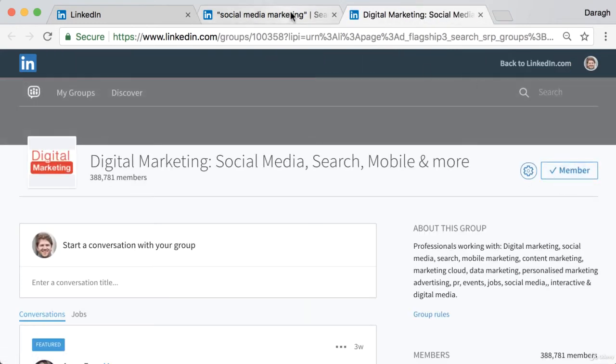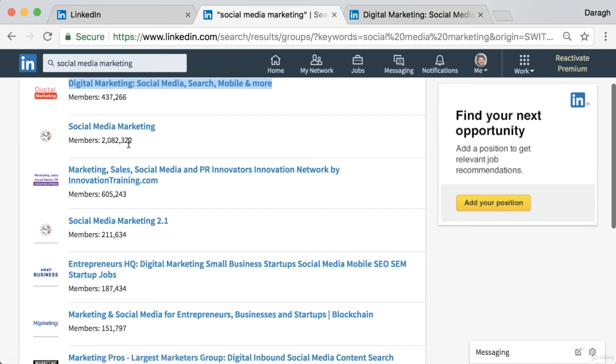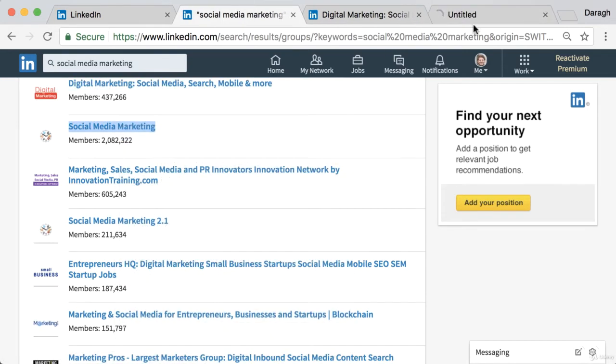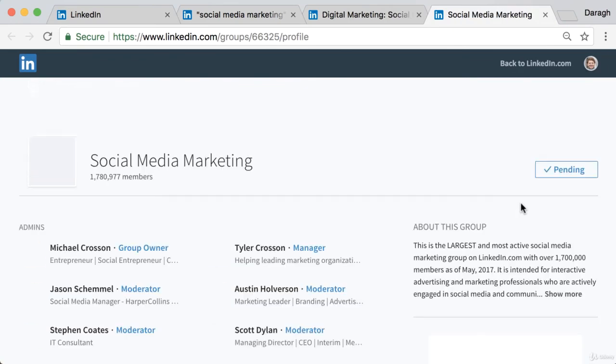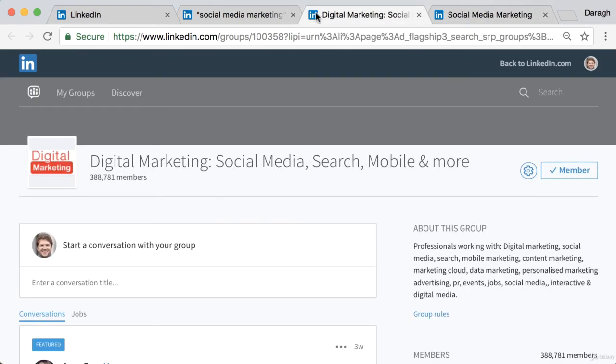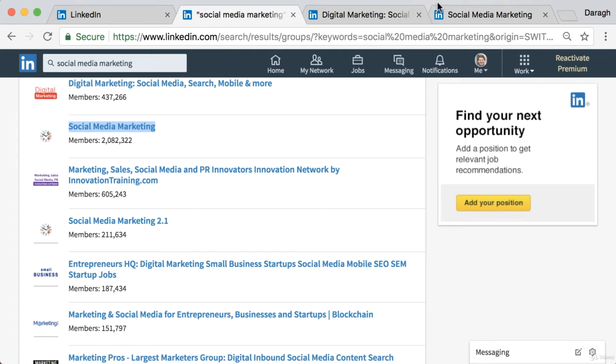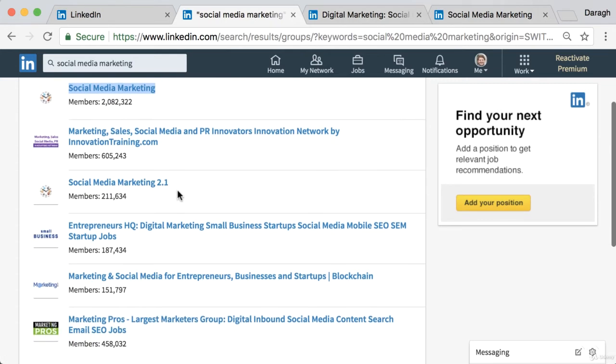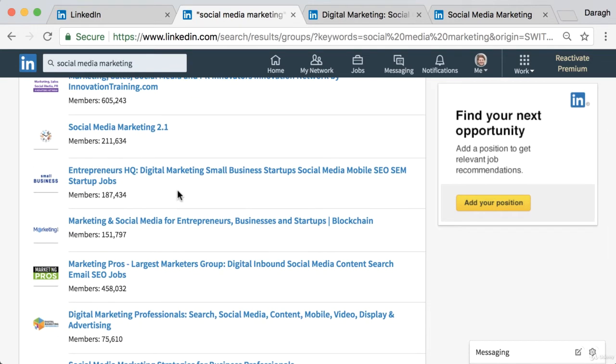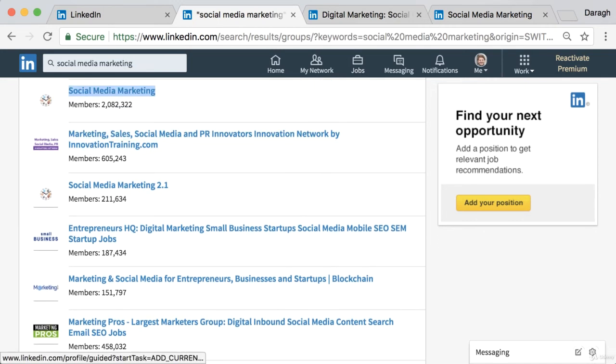Now I'm a member of this one already, so you just keep working down through the list. You can see 2 million people in this group, which actually I've requested to join. So you don't join immediately, you may see it pending. And so you can just keep going down through the list, and you can become a member of up to 50 groups. They may not approve your request to join straight away, but usually it's done within 24 hours. So that was step number 2, just join up to 50 relevant groups that already contain your audience.